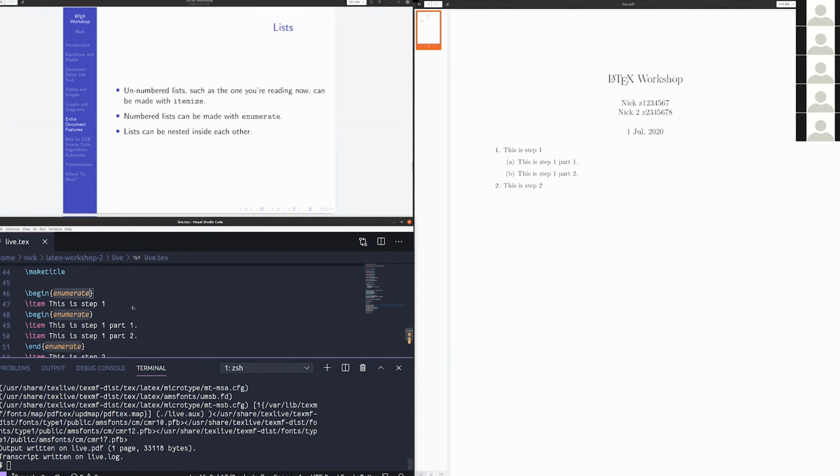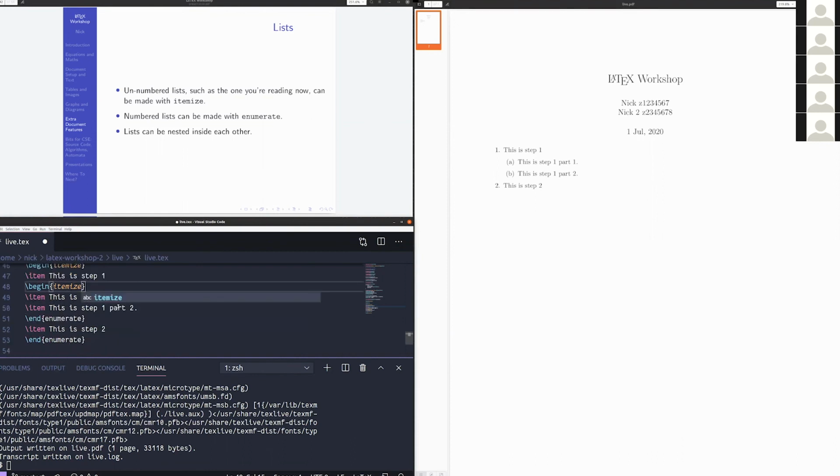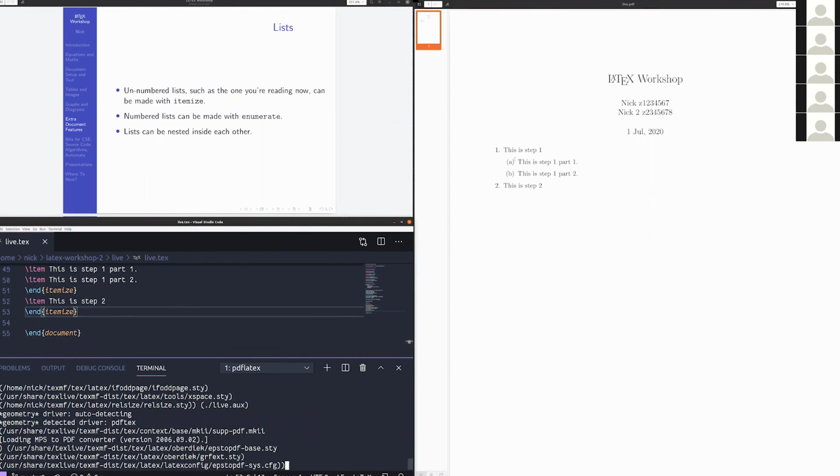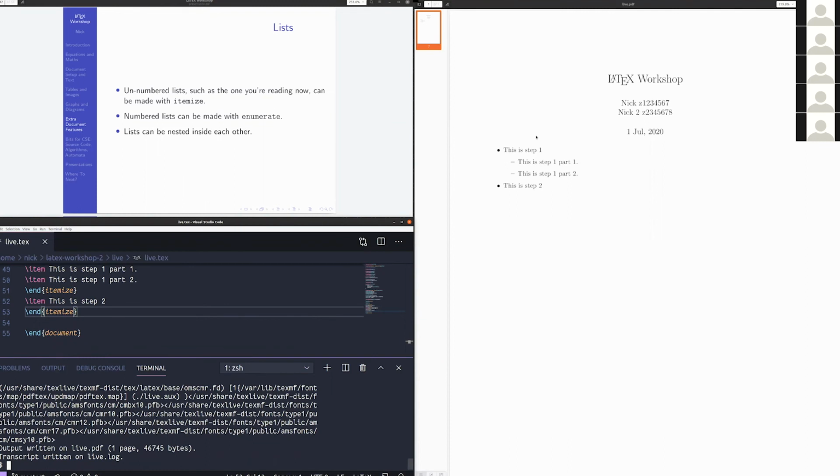You can use itemize to have a list with just bullet points. Yeah, and again, it will change the extra levels.